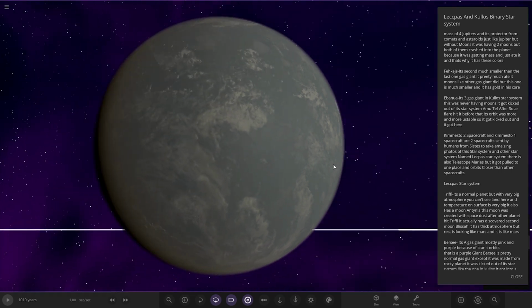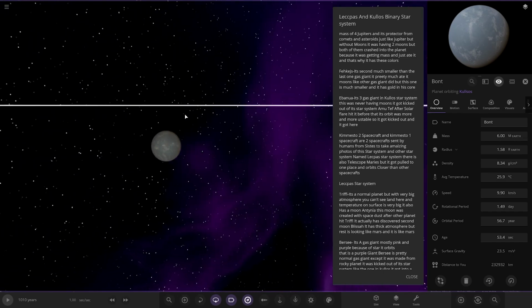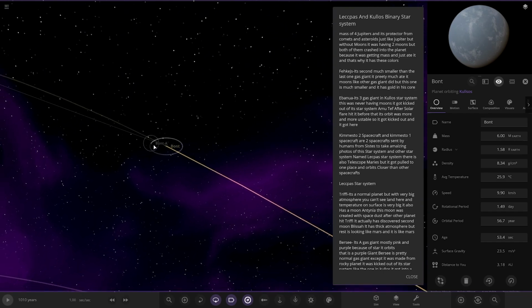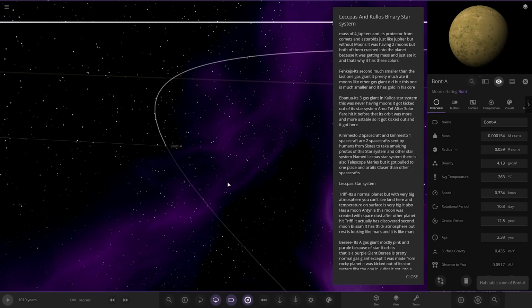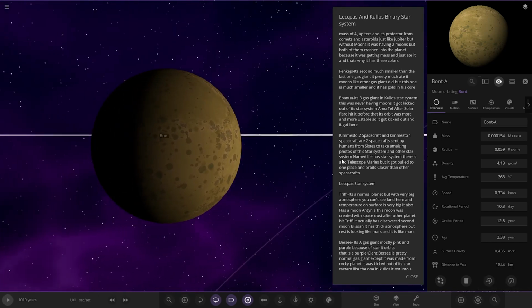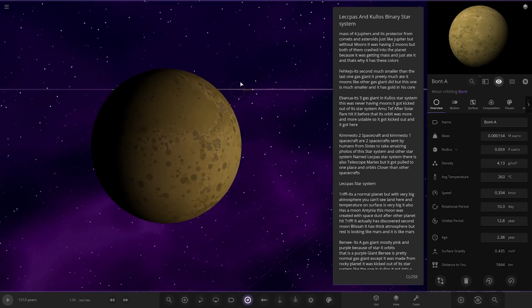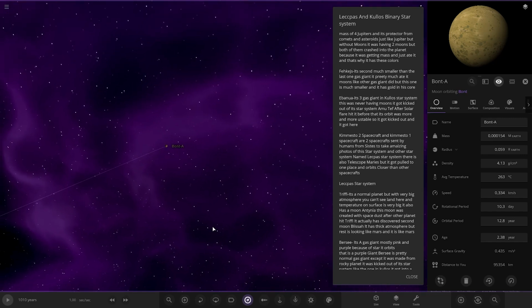So there it is there. So a very frozen world by the looks of things. But it's at 25 degrees apparently. Okay. Cool. Alrighty. And it has a moon as well. Bont A. There you go. Cool, cool. Quite far away from the parent. Look, you can barely see it. But it is there. Alright.